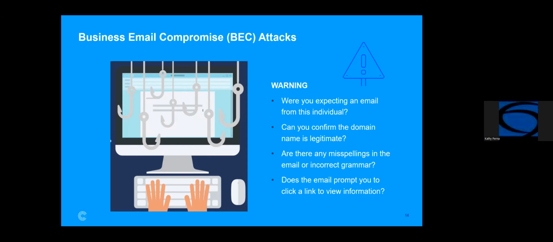Is the domain name? Another frequent thing that you'll see in these email attacks is misspellings, right? Or also incorrect grammar, or ways of speaking that aren't normal in the business world. And then, does the email prompt you to click on a link to view information? Likely, it'll click you into a link to a website that's not an actual valid website, but it looks like a valid website. And then you can enter your credentials to that website, and then they've captured that information.